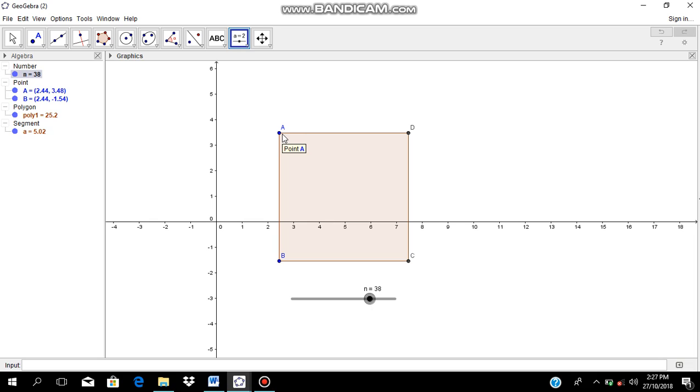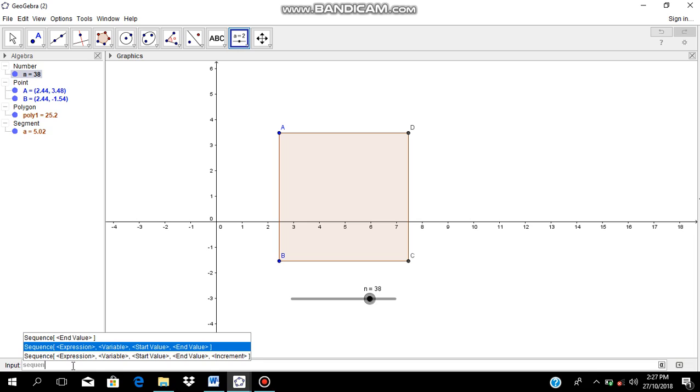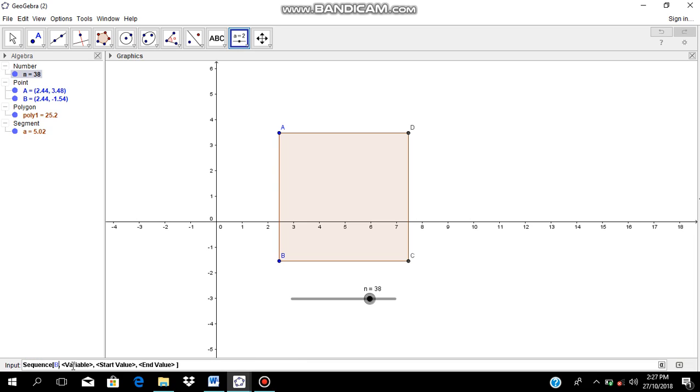So the next thing that we're going to do is to put points between A and B, B and C, C and D, and D and A. So let's start by going to the input bar. Let's put Sequence. We have here 3 options. Let's select the second one. For the expression, let's put B plus the quantity i over n, and let's set the direction from A to B. For the variable, let's put i, start value 1 and end value n.